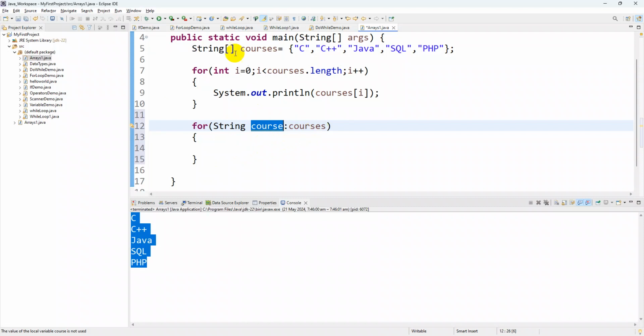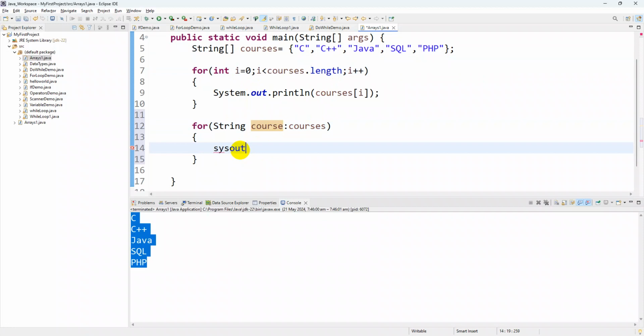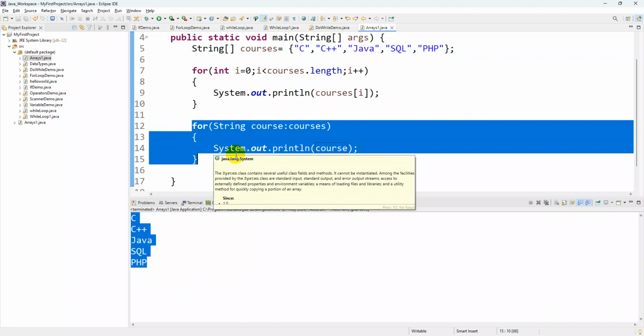So like that, you no need to maintain any index or any value to iterate the values. Here you simply use this course entity. First time it is going to retrieve C, second time C++, Java, SQL, PHP, like that it will iterate automatically. We no need to maintain any index in the scenario of this for each loop.